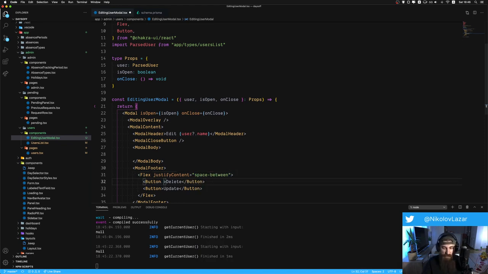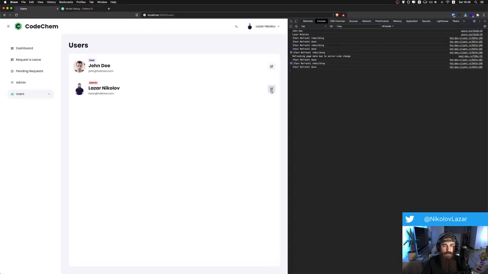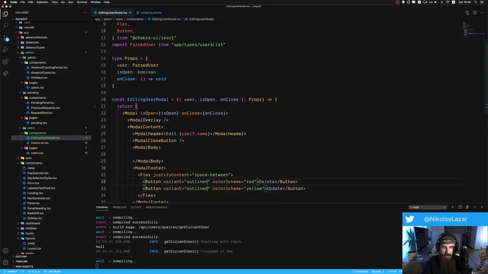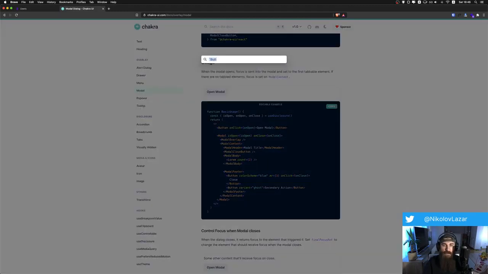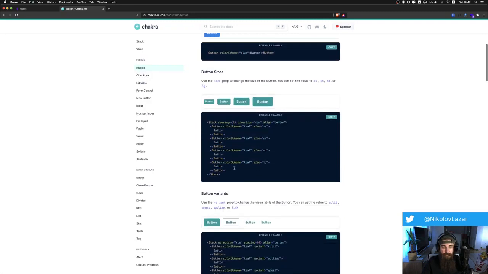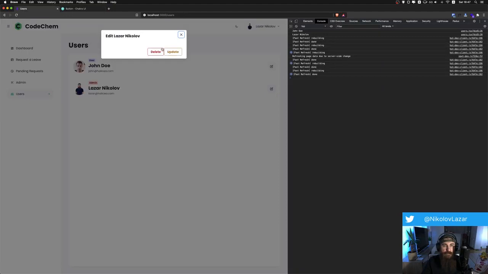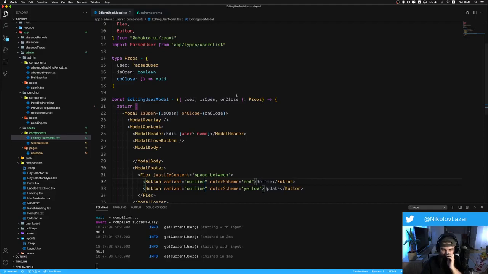For the delete button, let's say color scheme would be red, and for the update color scheme would be, I don't know, yellow. What do you guys think? Blue? Oh, okay, not looking good. So I guess the variant should be outlined. There was no outline. Okay, let's consult the documentation. Button. Outline, okay, without a D. All right, guess it makes sense.